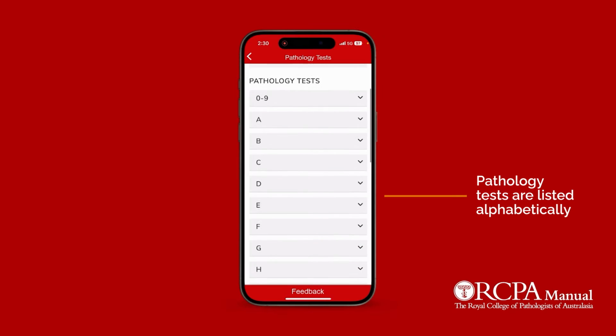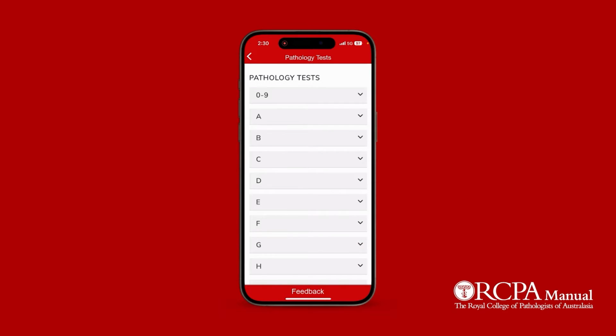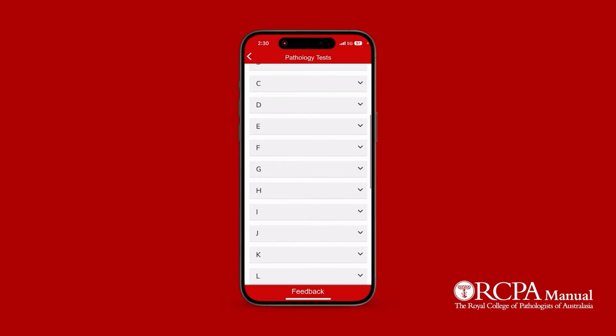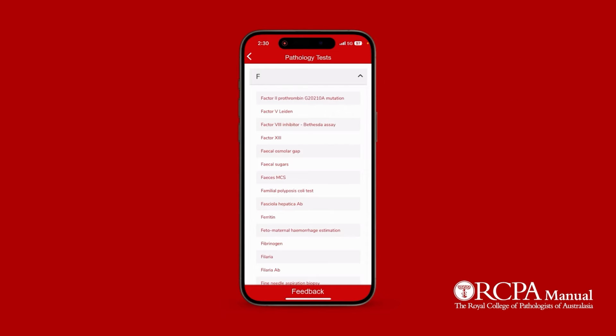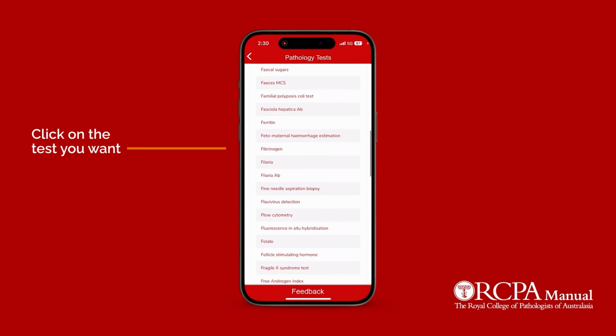Pathology tests are listed alphabetically. Scroll down to the alphabet list and click on the letter that corresponds to the test you are looking for. Click on the test you want.